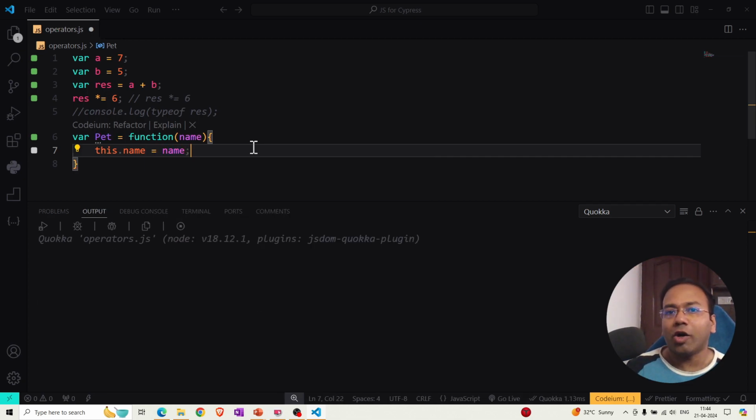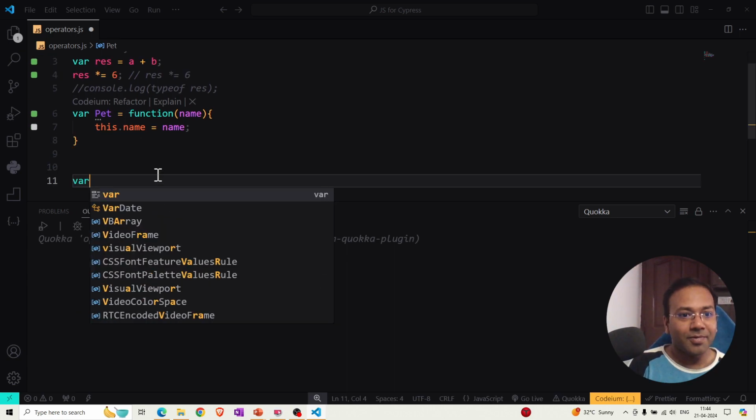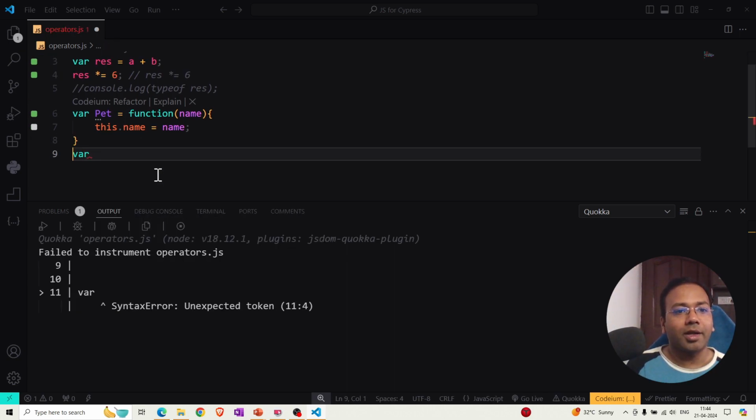Simple as that. If you're not understanding this one, that is completely fine, because I will have a detailed video on how functions work and how constructor functions work. But for now, just understand that this is a simple function, and with reference to this, I will be creating a variable, Tommy.